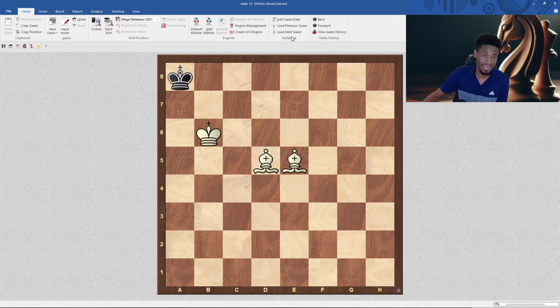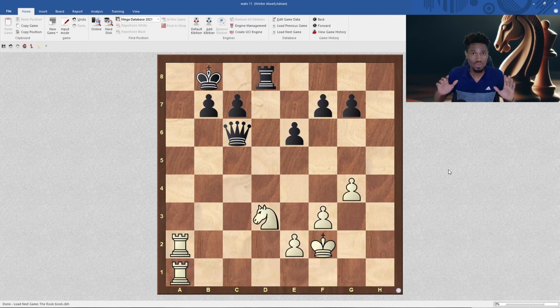Let's go to the last example from the book. This one is quite interesting.